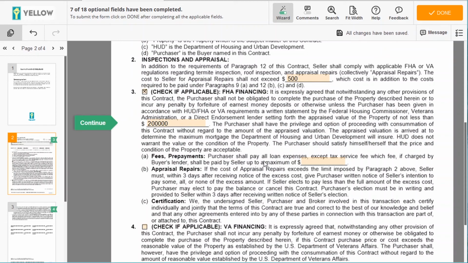Now in Section A here, you're going to have to do a little homework. What this line is saying is that you, the buyer, will pay for all the closing fees related to the loan, which is normal, but that the seller has to pay the tax service fee. Why? I don't know. That's just the way it is. The tax service fee is usually a small fee. It's usually like $40 to $50.